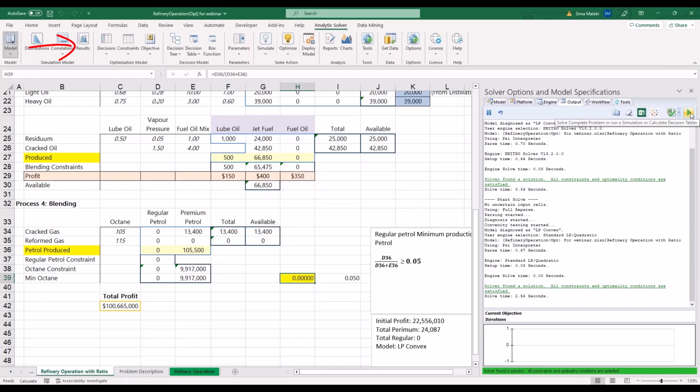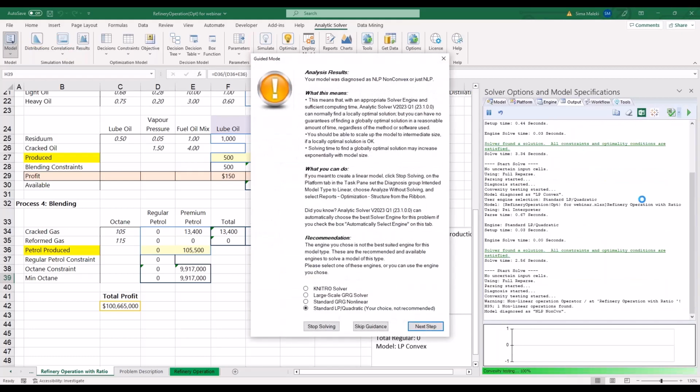Let's click on solve. Let's click on continue. Immediately, you will notice that this model is no longer linear programming convex. It's actually a nonlinear programming non-convex model. Just adding a simple constraint, the ratio of petrol produced, and we want to ensure that we are producing some regular petrol. Now it says the choice of standard LP quadratic is no longer accepted, as you can see down here. Analytic Solver is analyzing the formulas and making sure we're choosing the correct engine, right?